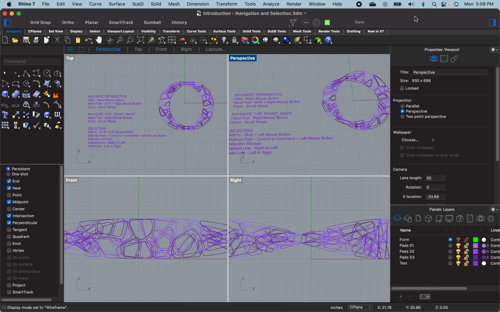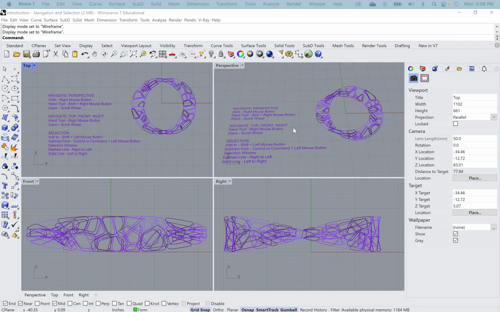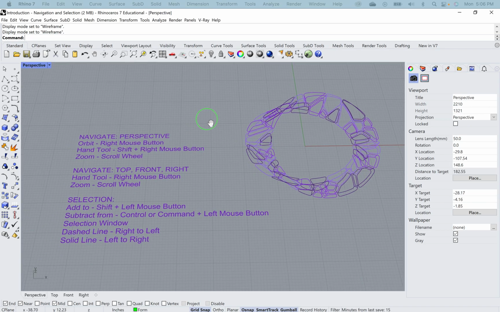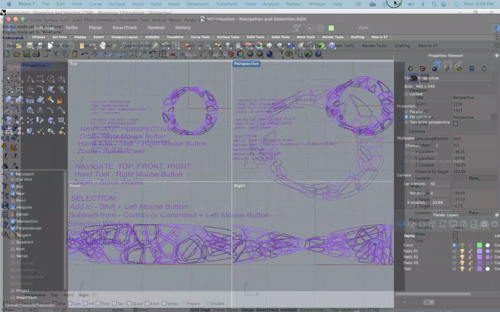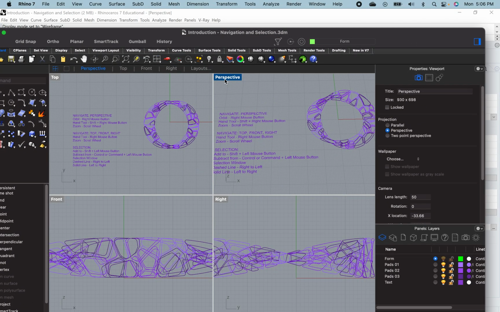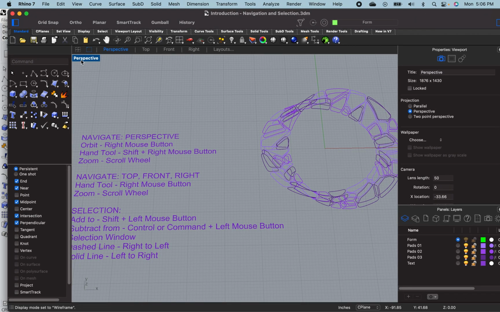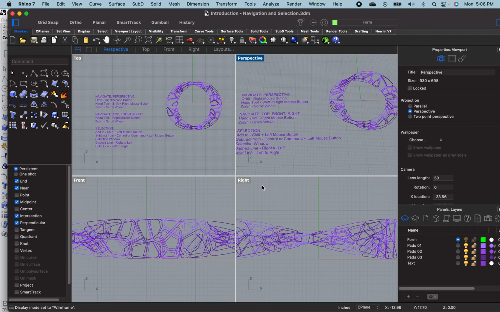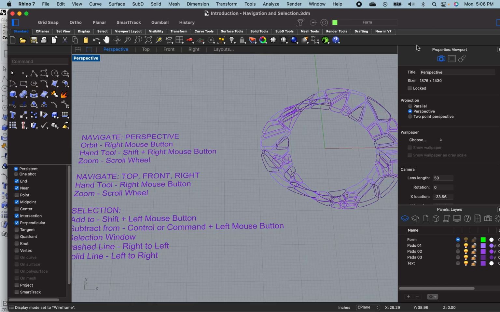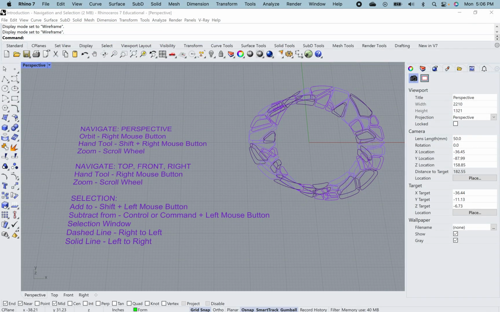And just to go over the basic navigation and selection, I want to make sure that I'm just in the perspective mode. So I'm going to double click on the word perspective over here just to maximize that view. And it works the same way on a Mac. So if I just double click on the word perspective, it just maximizes that view. If I double click it again, I go back to the 4 views. I'm going to be primarily sticking on the PC side of this.